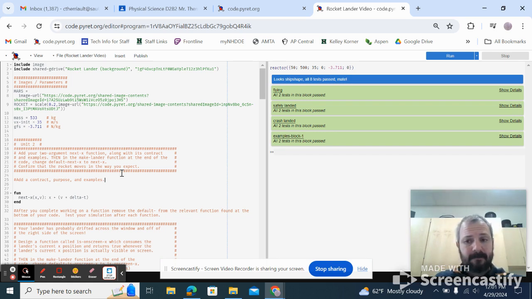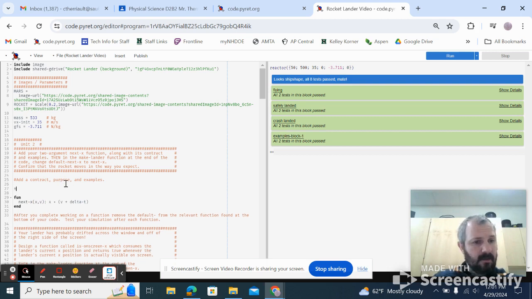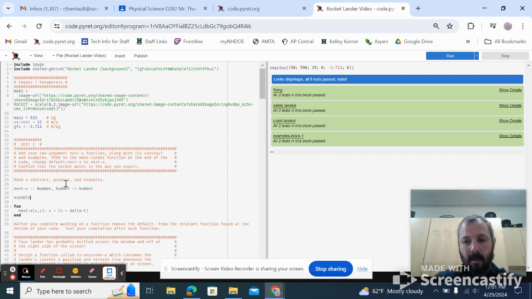If I look at the function, notice it takes in 2 values. It takes in current position x and velocity v. So it's going to look like this: next x, number number, taking in both those numbers and producing another number, which is going to be the next x, the next position across the screen. I'll write some examples.